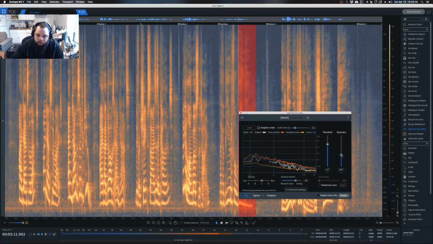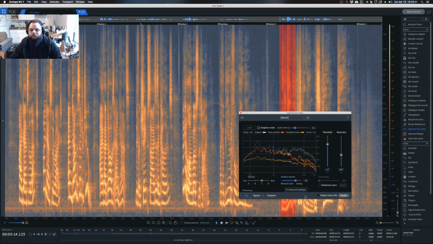As you saw as I was going through there, I was just adjusting our threshold and reduction a little bit. And as we saw when I did that, our curves here moved. We have two curves here. We've got our noise profile, our residual noise, and then this darker gray is our input signal. The white is our output signal.